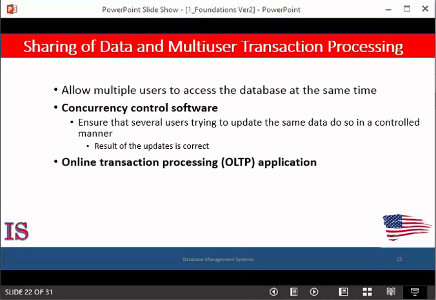A multi-user database system must allow multiple users to access the database at the same time. This is essential if data for multiple applications is to be integrated and maintained in a single database, such as your student information system. The database management system must include concurrency control software. Make a note of that. Concurrency control software ensures that several users trying to update the same data do so in a controlled manner. Why don't we make concurrency control software the mystery word for this act?